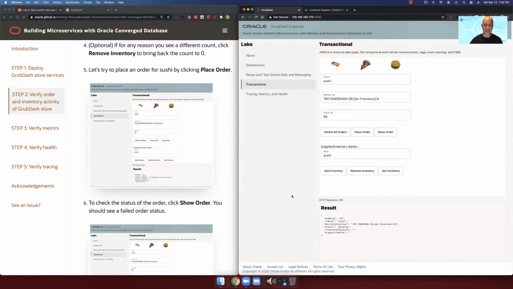So the initial stage of Place Order is that the status is pending, because we are pending the retrieval of the inventory by the inventory service to see if this order can actually be fulfilled. And so when we go to show order, because there was not enough inventory, remember the sushi inventory was at 0, we expect this order to actually fail. And that's what we see. It failed. Inventory order does not exist.